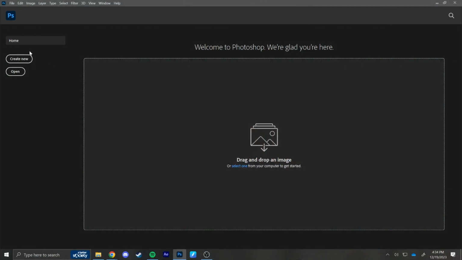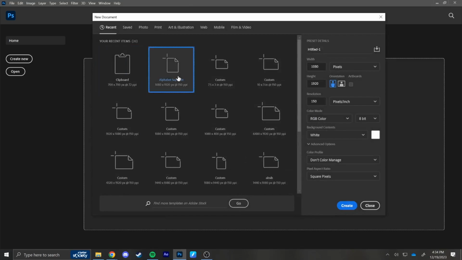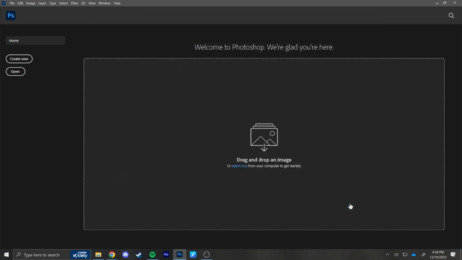First, we're starting in Photoshop here and creating a new file. I like to use 1080 by 1920 for the Instagram reel size with a resolution of 150. This is really up to preference, but I wouldn't go too much lower than that. So we're going to go ahead and get this created.